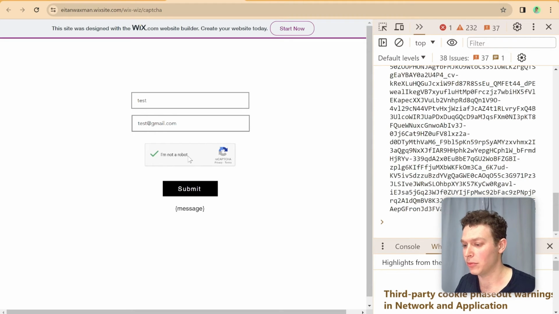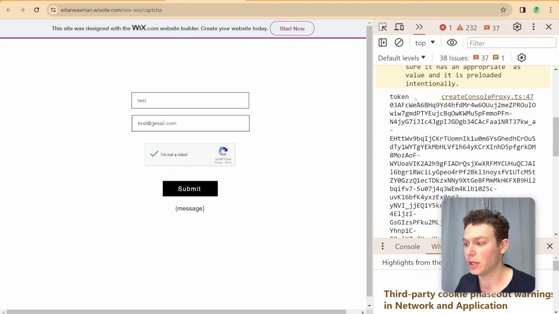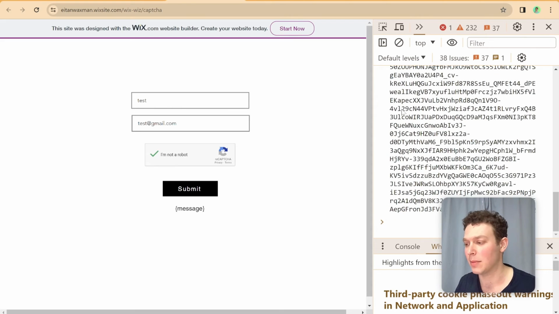And the challenge went through, and I took the liberty of adding a log here in the console that would log out the token. So this is the very long token that comes back from the Captcha. And you can see also that our submit button has been enabled because we got this token. So now I'm going to go ahead and click submit.